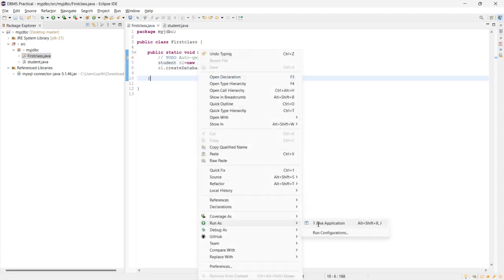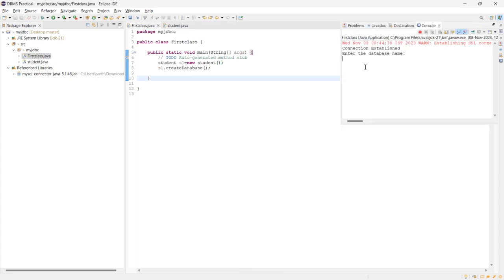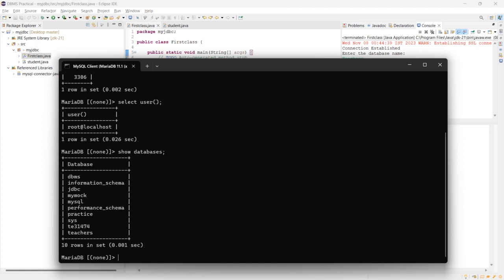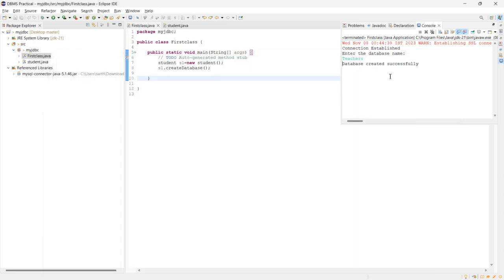Now let's compile it. Connection established, so it has successfully established the connection. Now it's asking for the database name. Let's give it teachers. So database successfully created. Let's see whether it has been created or not. Show databases. As you can see, it has successfully created this teachers database. So this is how we can create a database.